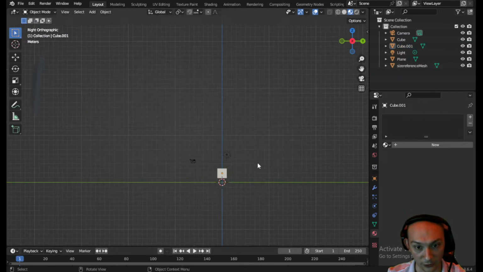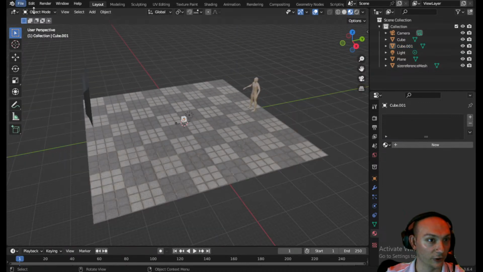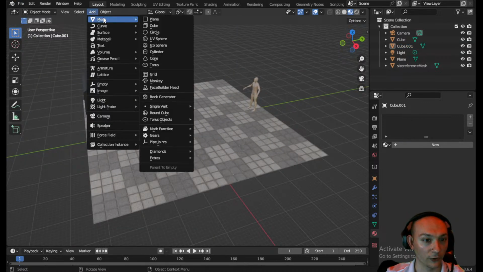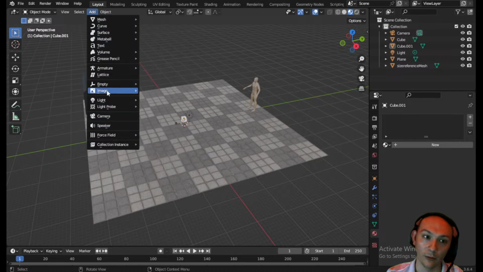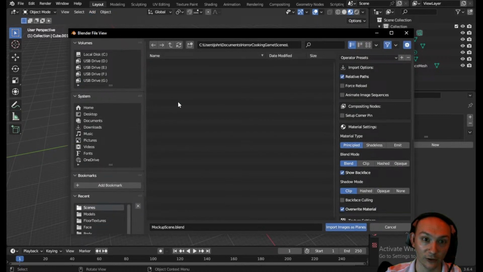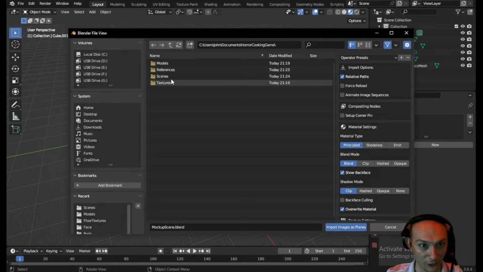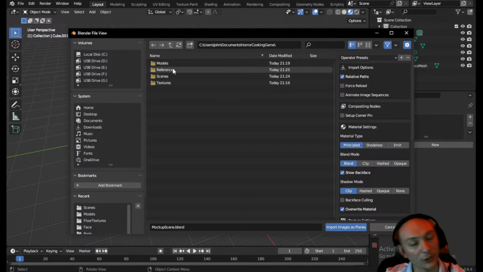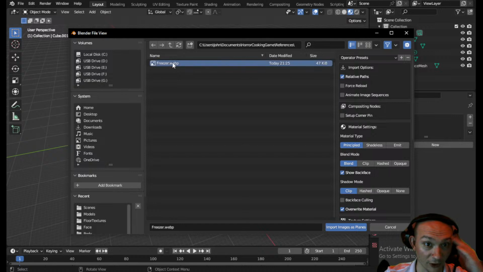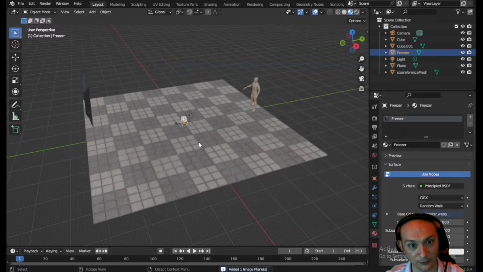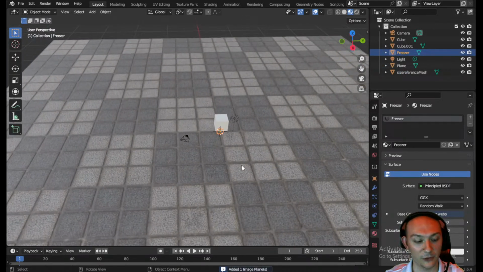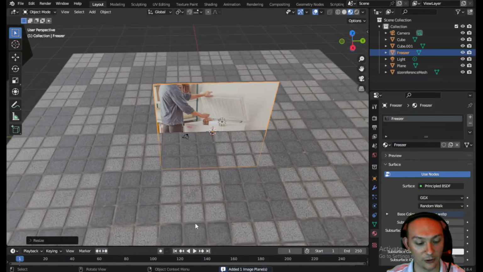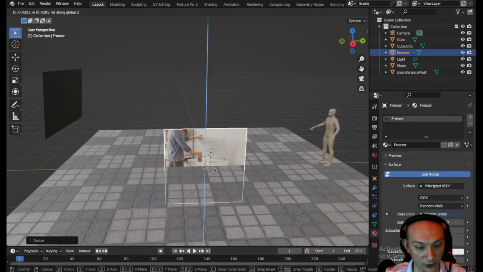I have an add-on called Images as Planes. So I'll go File, Image as Planes, and let's go one level up. It's a WebP, so I hope it's in here. Oh, nice, it can take WebPs. So that should be in there. Let's scale it up. That's going to be the freezer we're making.